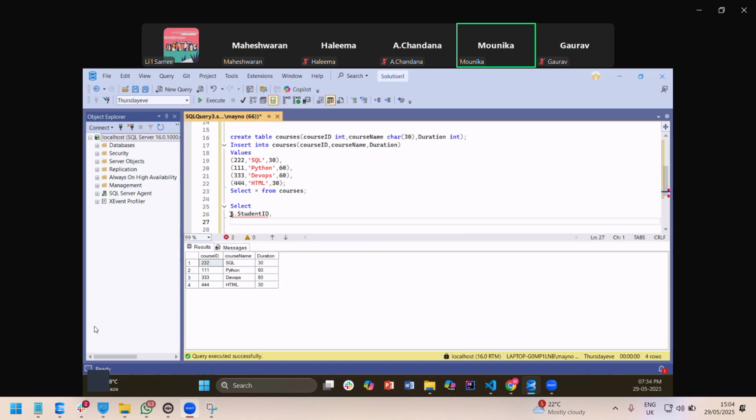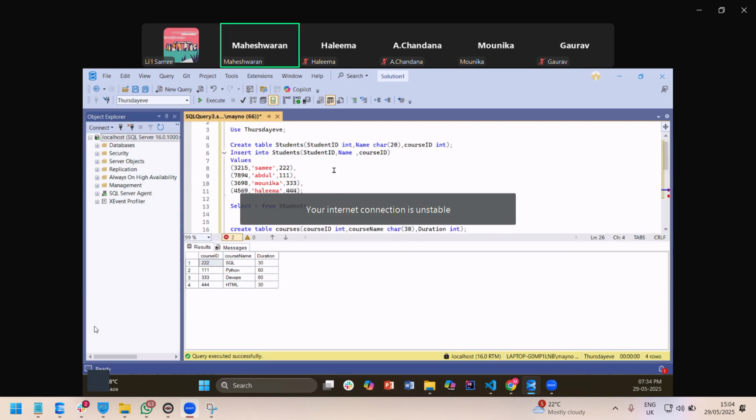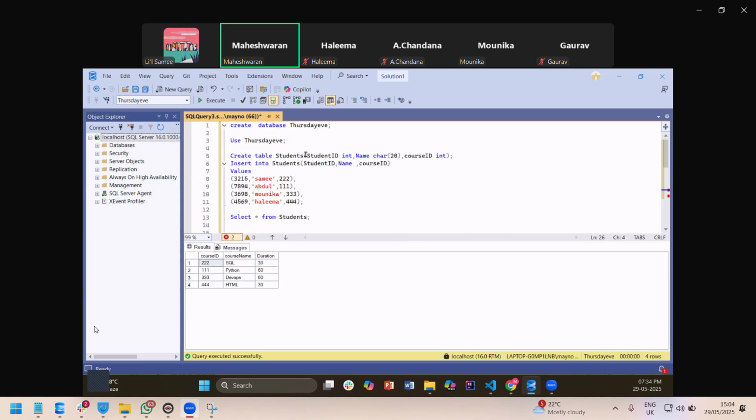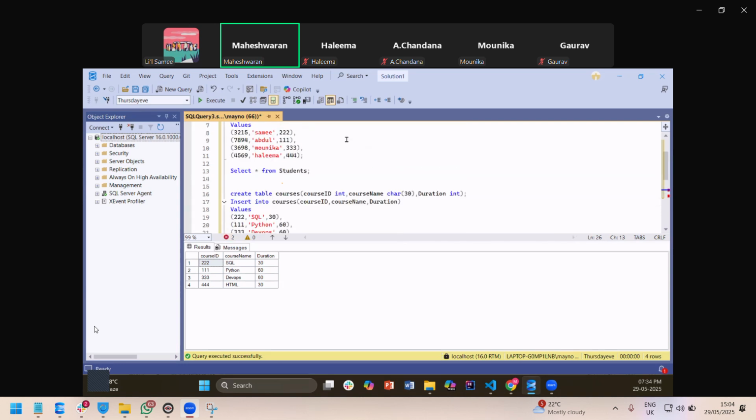So even if we use the student S as a small letter, it will work, right? Here we have mentioned it as student ID, right? So if you mention a small s, then you have to match it with the same thing here, right? Sir, first you wrote a small s dot, then capital S student ID. Why did you write a small s dot?